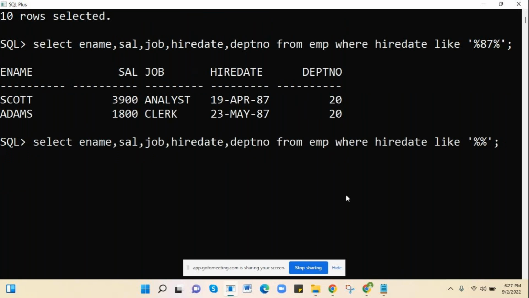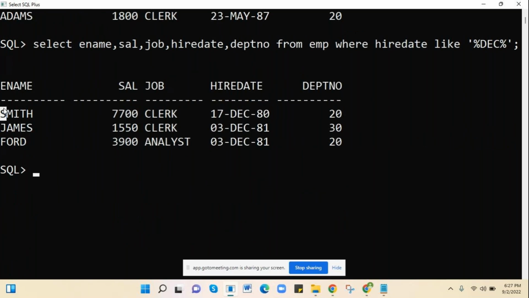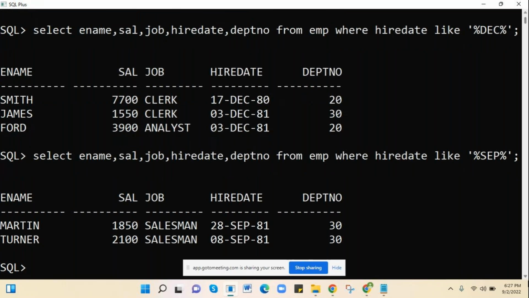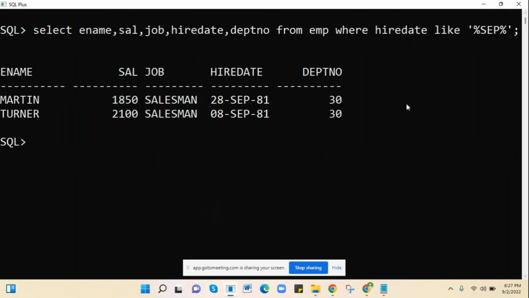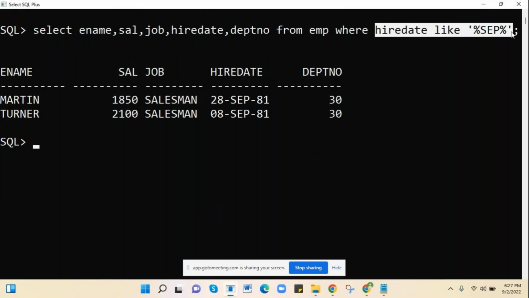Not only by year, by month also. I want to find out those employees who joined in December. Three employees joined in December: Smith, James, Ford. Okay, September, SEP: Martin and Turner joined in September. You got it? Not only for names, we can use this like operator for dates also.